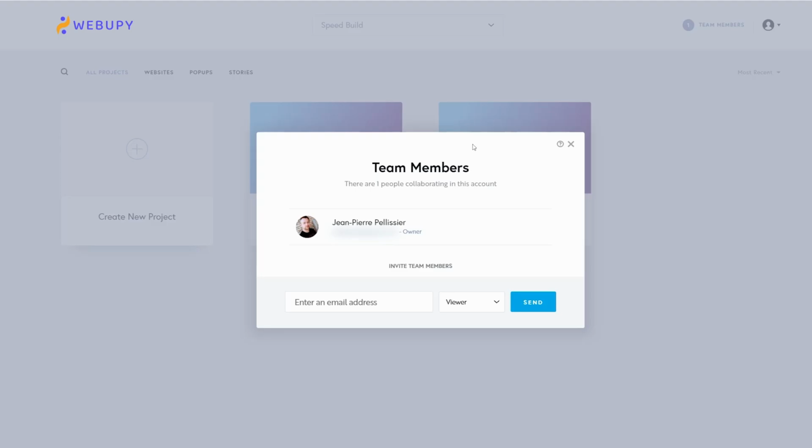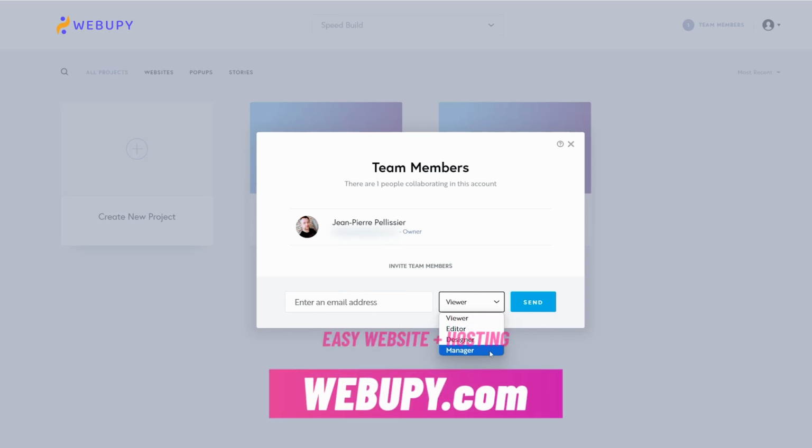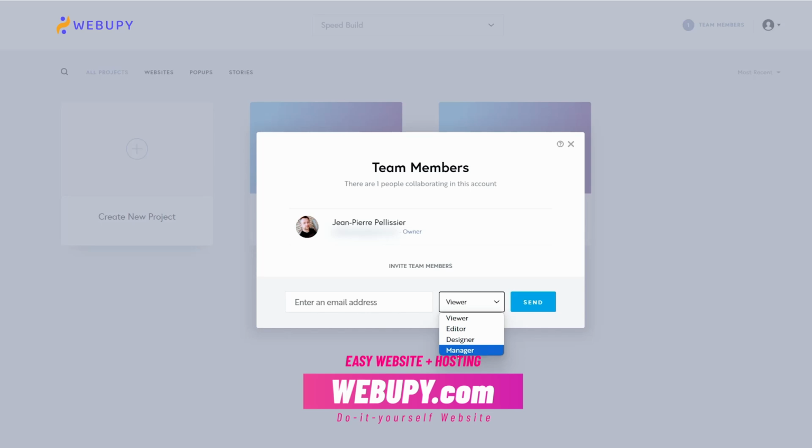member. Add new team members and assign roles, whether they are viewers, editors, designers, or managers. You as the owner will always have the authoritative control over the account. Managers will have control over the dashboard area. They can create new projects and do everything within the builders.